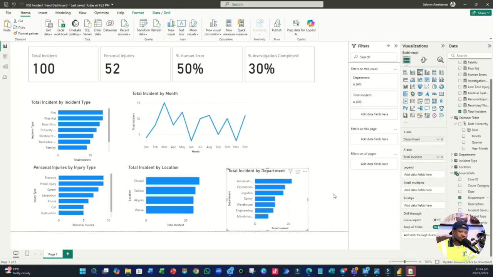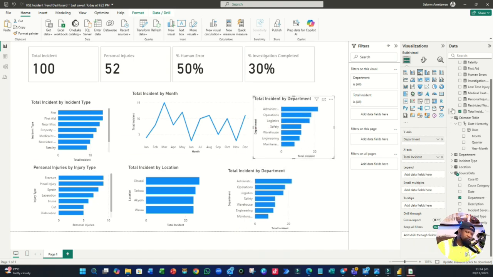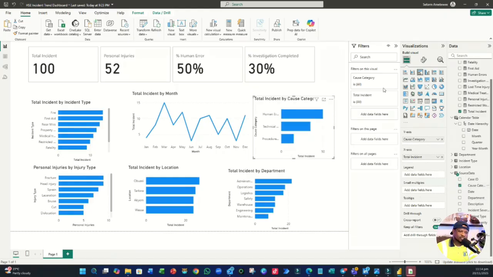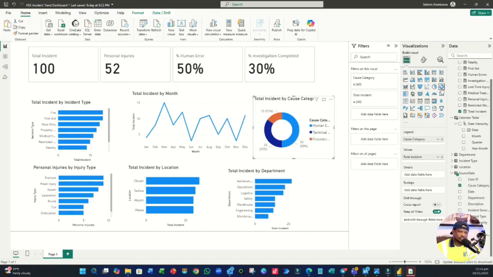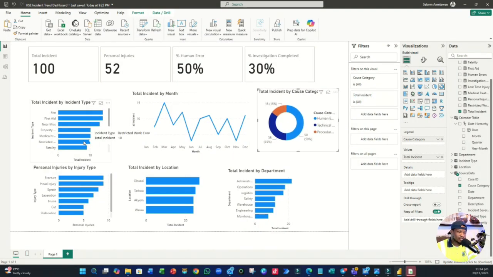All right, the last one has to do with the causal category. So the causal categories also, I'll just Control C, Control V, I'll bring it in here, and then I'll choose the causal categories or the cause category. So the cause category is a donor chart. So we just check the donor charts early enough, right? So right now we have all the visuals in there, and we need to clean them up.